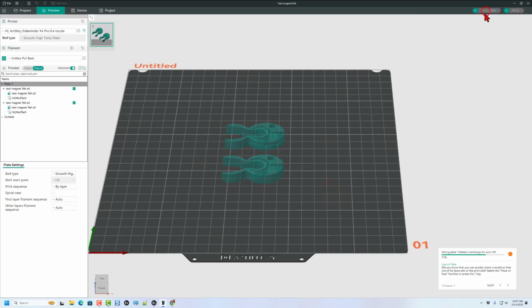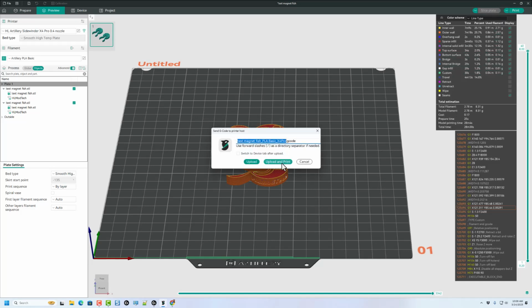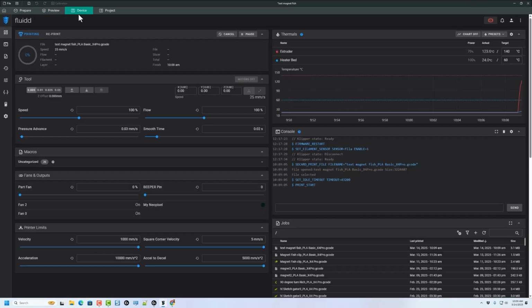Friends, I'm going to slice that plate. Of course, the Sidewinder Pro does work via Wi-Fi using Klipper, so let's hit print and upload and print these. As you can see, they'll be done in about 30 minutes. Don't forget you can always switch to the device menu and monitor everything as it occurs.